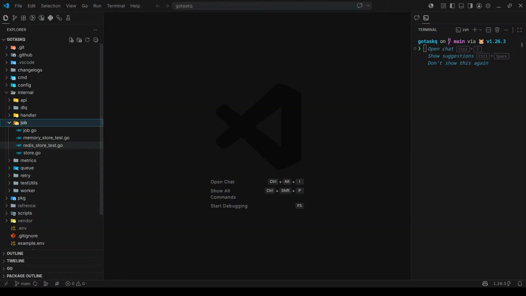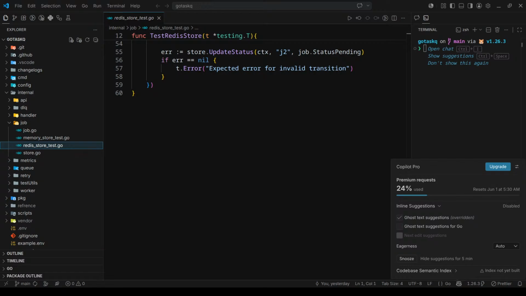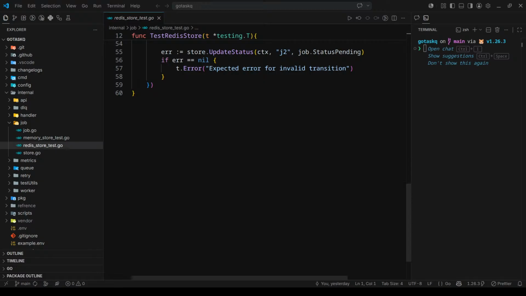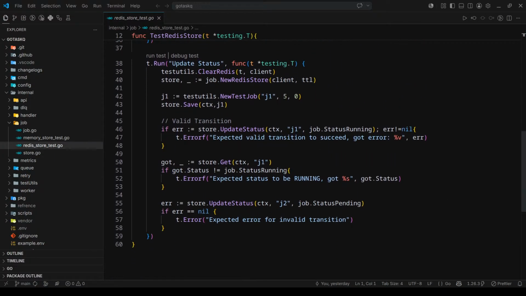Last time I was writing the Redis test. Let's enable the AI from today onwards. I will enable the AI and ghost text suggestion. I will only use the ghost text suggestion. I will not use the AI as a regular thinker instead of me. I will just think myself and leave the implementation to AI.